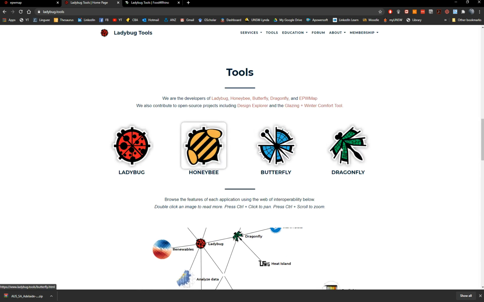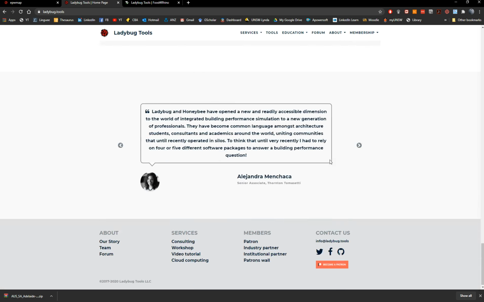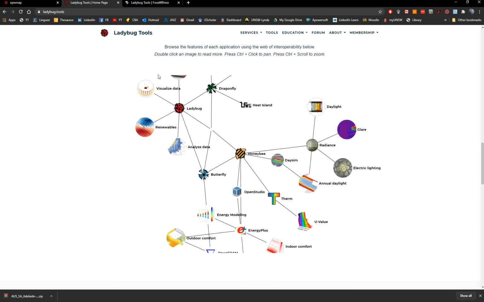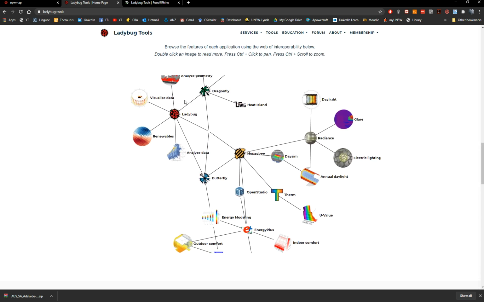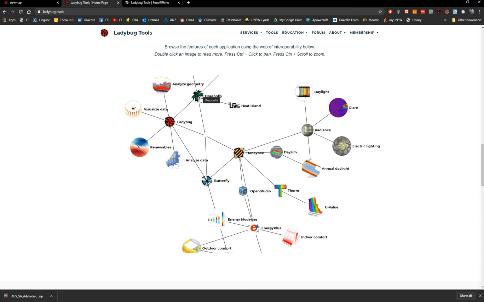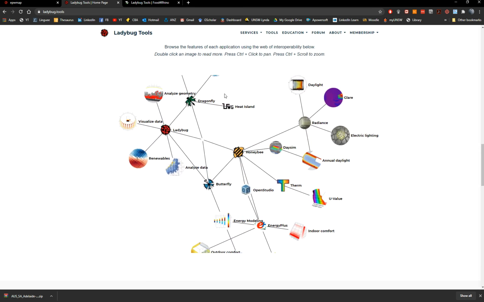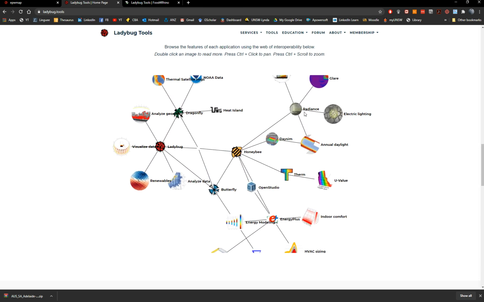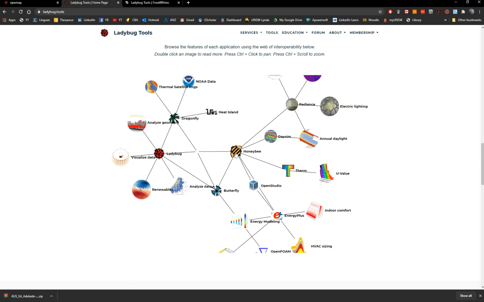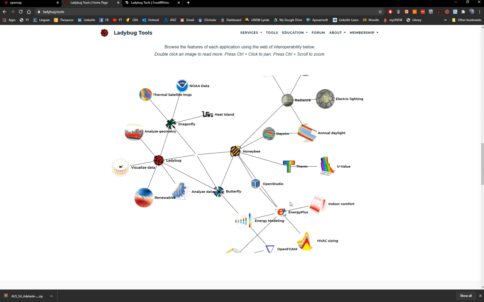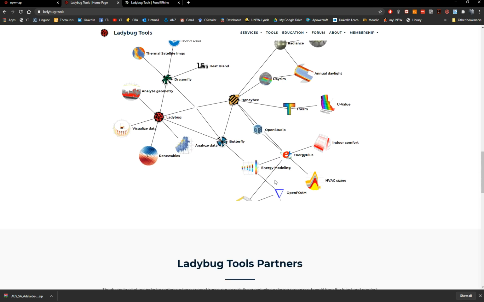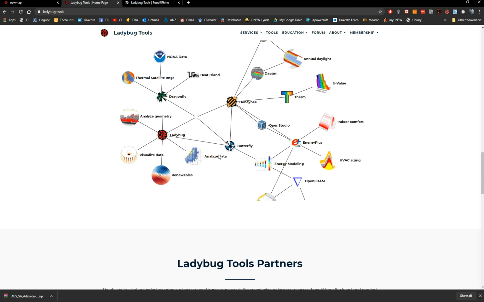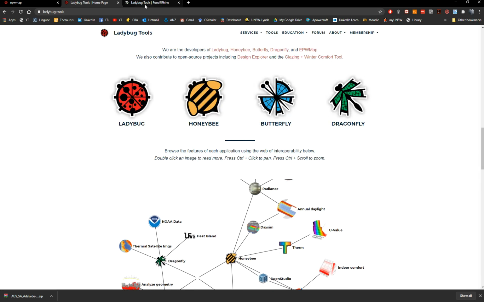One is Ladybug, the other is Honeybee, Butterfly, and Dragonfly. Each of them has different types of functions. Ladybug will focus on renewable energy, indoor and outdoor thermal comfort, while Dragonfly will be, for example, for urban heat island simulation using the Urban Weather Generator. Honeybee will focus on Radiance and indoor quality, so it uses EnergyPlus or OpenStudio and EnergyPlus, while Butterfly will focus a little bit on HVAC and airflow analysis. So for today, we're just focused on Ladybug and very simple tools.